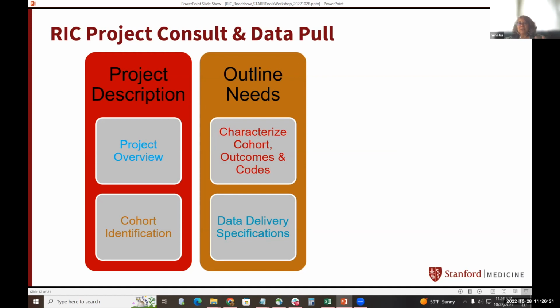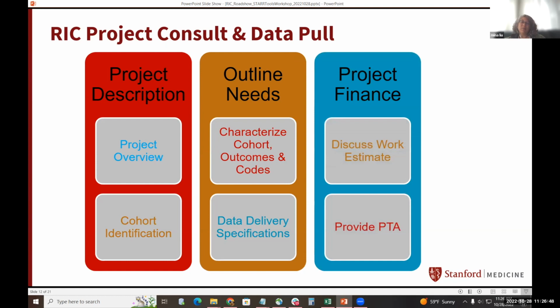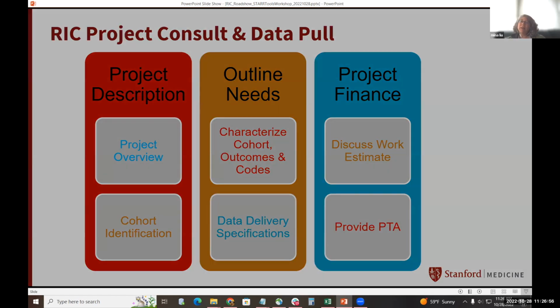Sometimes we're just going basic and it's, just give me an Excel file, but when you've got 130,000 rows, that doesn't work in Excel so well. And so we can talk through what the options are and how you want the data to look. We need to talk about the project finances so we can get an estimate, and then we will need a PTA from you to get started on the work.